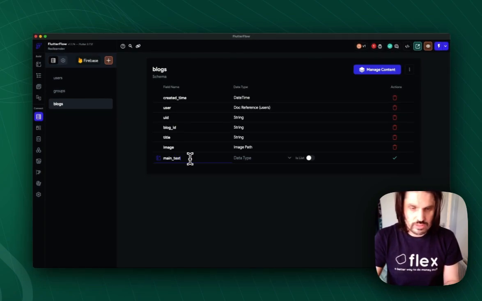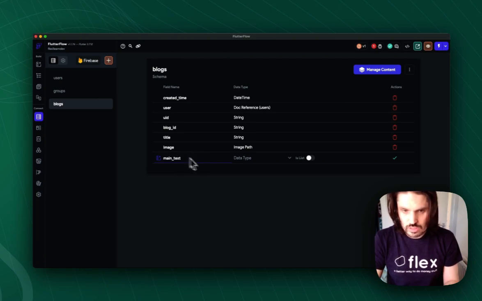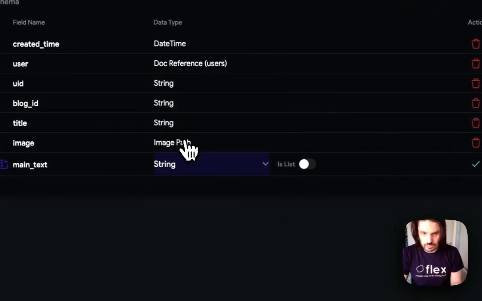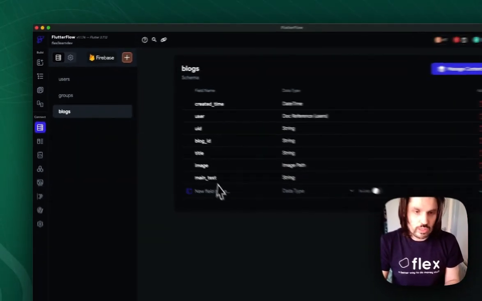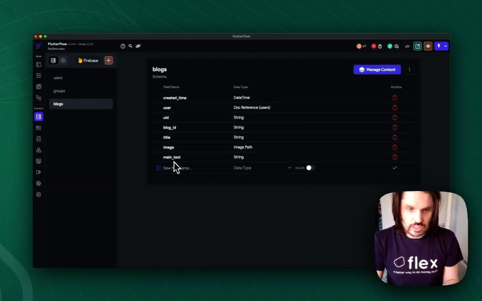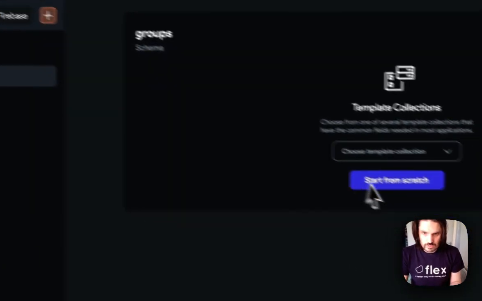Again, you'll notice I use these naming conventions, underscores. This is entirely personal preference, but whatever you choose, just stick with it. Okay, cool. So this is the basic how we would set up a blog. Now let's go into groups to get this overview.